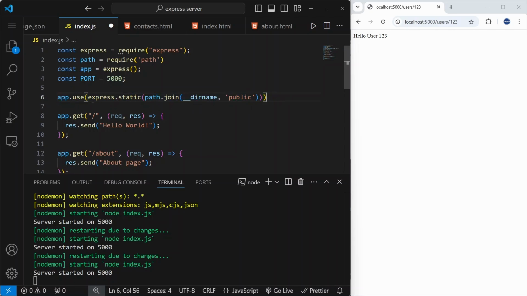App.use: this method is used to mount middleware functions at the specified path. In this case, it's used to serve static files from the public directory. Express.static is a built-in middleware function in Express.js that serves static files such as HTML, CSS, JavaScript, and images. It takes the root directory from which to serve static assets as an argument. Path.join: the path.join method is a part of the Node.js path module. It is used to join multiple path segments into a single path. This method ensures that the path is constructed correctly regardless of the operating system.